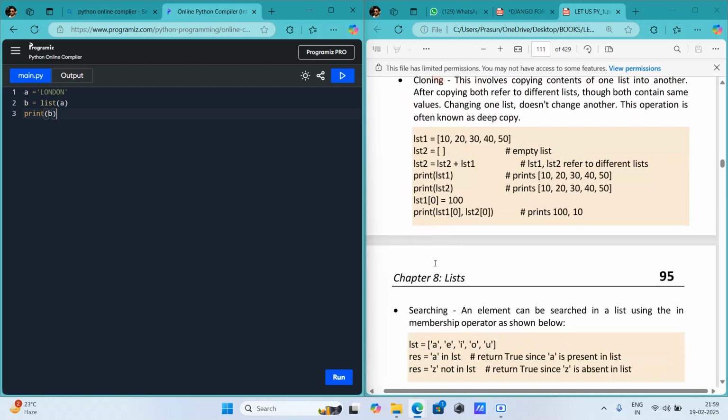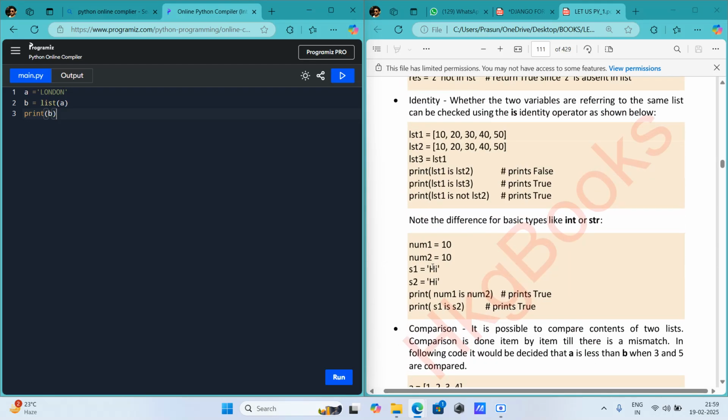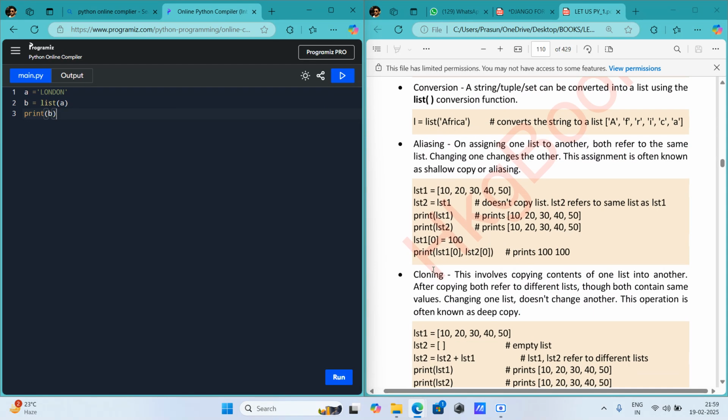Okay. So the next one is aliasing. So what is aliasing? On assigning one list to another, both refer to the same list. Changing one changes the other. This assignment is also known as shallow copy. Yes, you must have heard about a shallow copy and a deep copy. So this is a shallow copy. Let's understand this term technically.